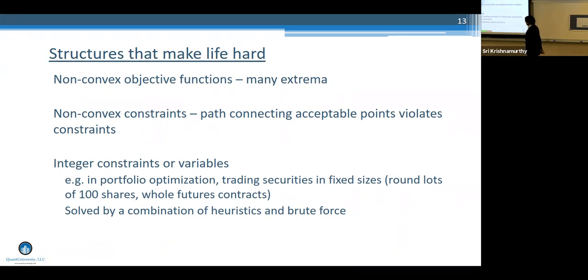So an integer constraint is, say, in portfolio optimization, when you're trading stocks, you don't want to be told to trade half a share of Microsoft, or even trade 76 shares of Microsoft. It's better if you get round lots, 100 shares, and these are easier to trade. Or if you're doing commodity futures, these contracts tend to be on the order of $50,000 or $10,000, and you want to trade whole contracts. So if someone says trade $70,000, you don't really like that. You'd rather trade 50 or 100.